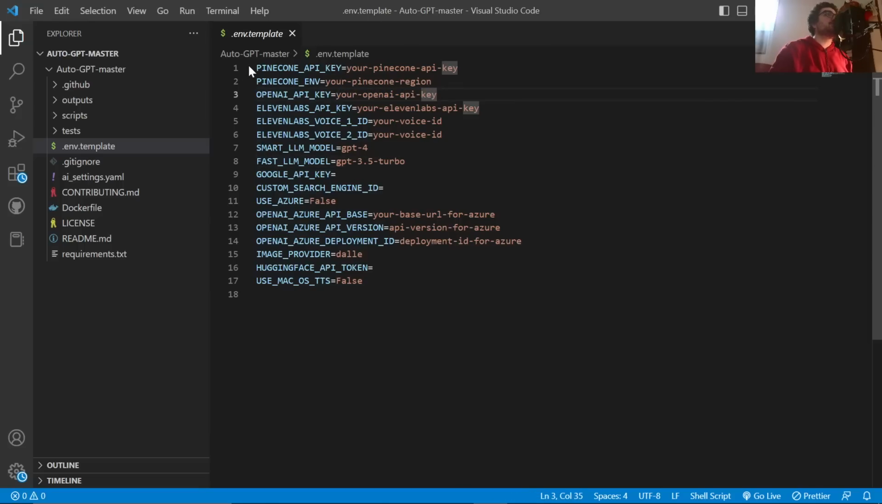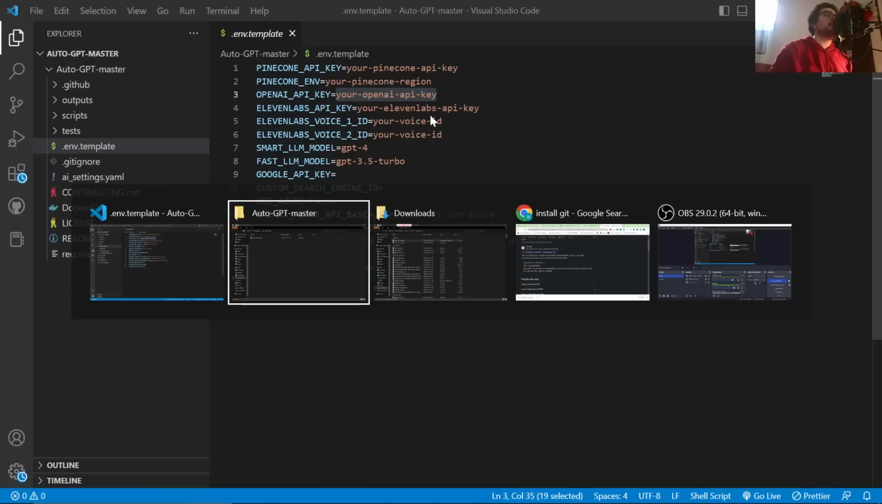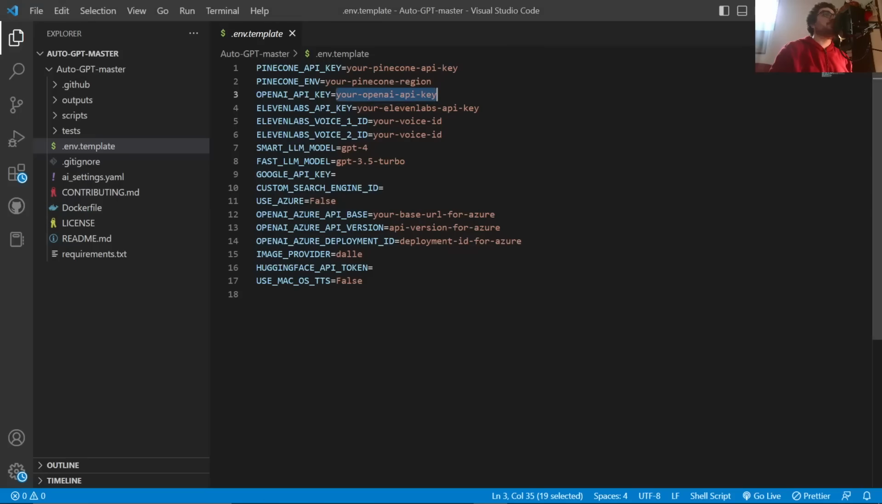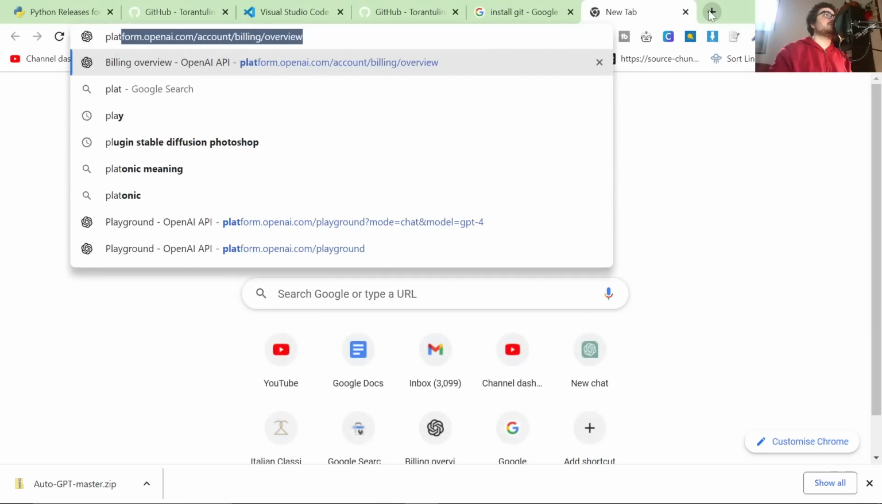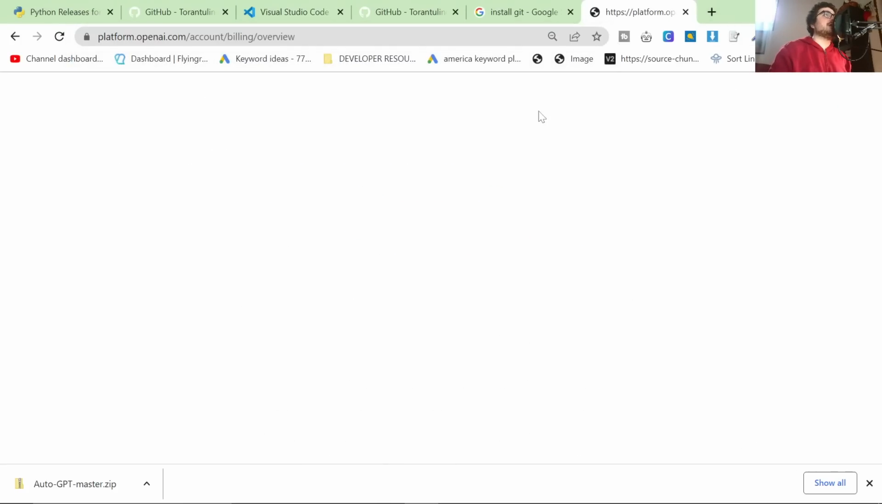I don't know if you still need a Pinecone API key. I'm going to try it without doing the Pinecone API and the Pinecone ENV. All I'm going to do is I'm going to get my OpenAI API key and I'm going to put it right here. I cannot show you that process because it's sensitive information. I will show you how to get your API key though.